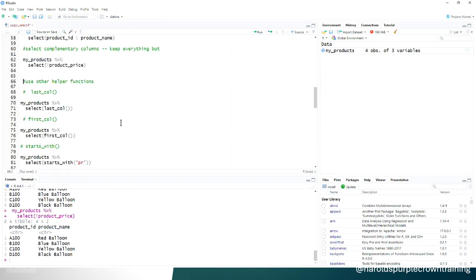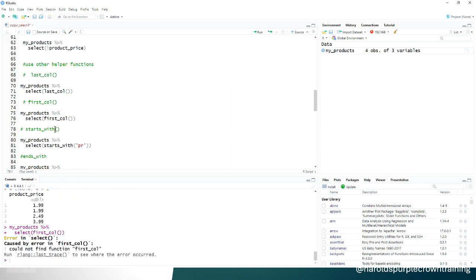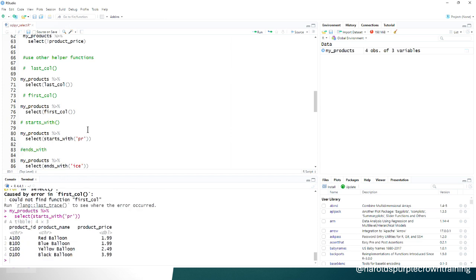There's a lot of other helper functions. Not so helpful here, but imagine I'm using these on a large database with 50 columns. I can't even get it across the screen. So I could say last call, my products select last call, price, $1.99. My products, I can do starts with. So my product starts with TR. Well, we're going to get all of them probably, but so product ID, product name, product price.